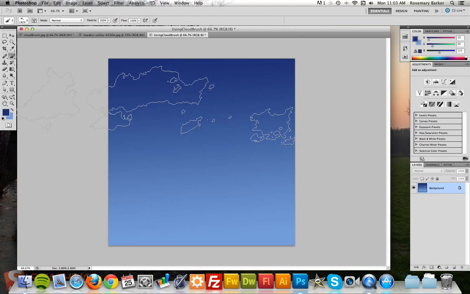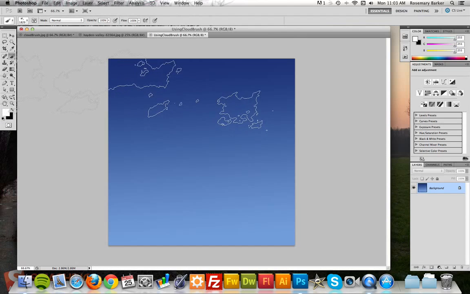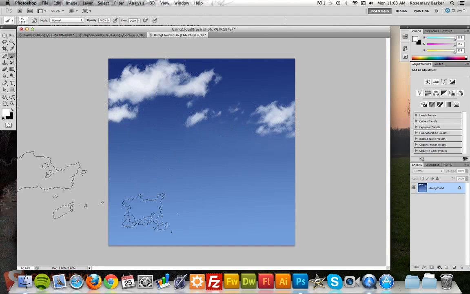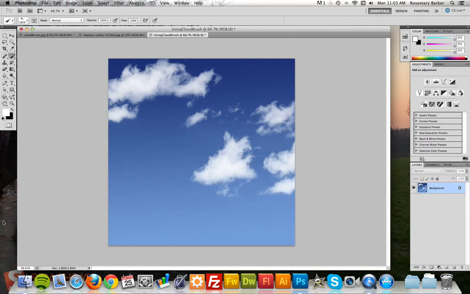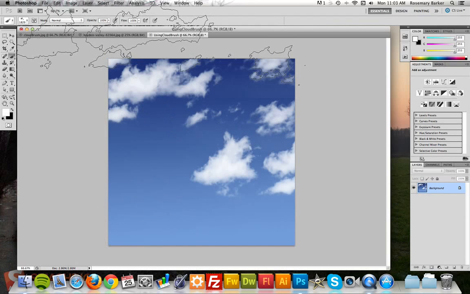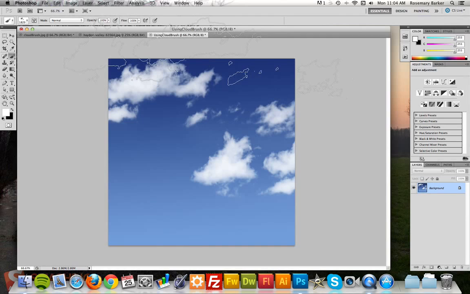Make sure you still have your cloud selected. Hit D to set your color swatches back to the default. Hit X to move the white color to the forefront. And now, place your clouds. Isn't that cool? You notice how I'm putting my cloud in a little bit of a different spot.